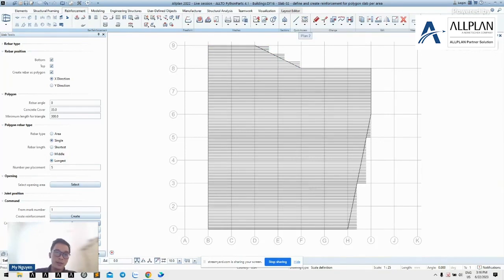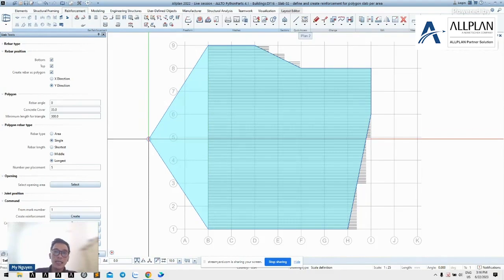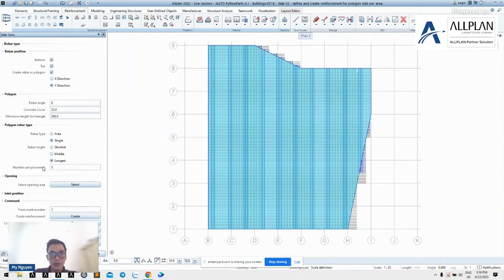And then we don't need to reopen the interface to create the rebar in Y direction. To create a rebar in Y direction, just click the option Y direction here, and we can click the load last selection button to confirm the last selection that we clicked.